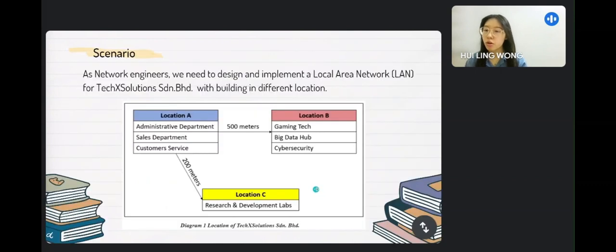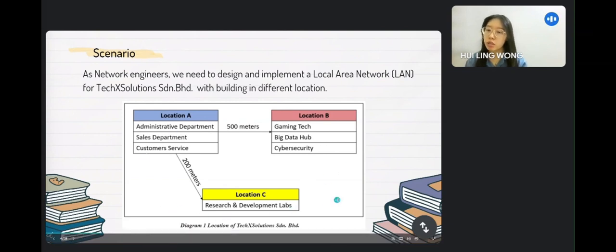This is the scenario from the assignment's questions. As the network engineers, we need to design and implement a local area network (LANs) for the tech solutions in Durian Berhad with the buildings in the different locations. This diagram is showing the locations of the tech solutions.